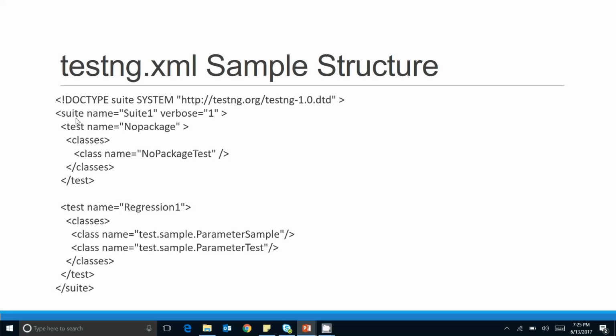The very first thing we need to define is the suite, and we need to define the name of the suite. Like I have defined the suite name Suite 1. It could be anything. You can define Suite 1, regression, smoke, or anything you want. Now we need to define the test name. I have defined no package. You can mention anything here. Suppose your tests are related to authentication, then you can put name equals authentication. If your test cases are related to some kind of profiling, then you can mention a name like profiling.